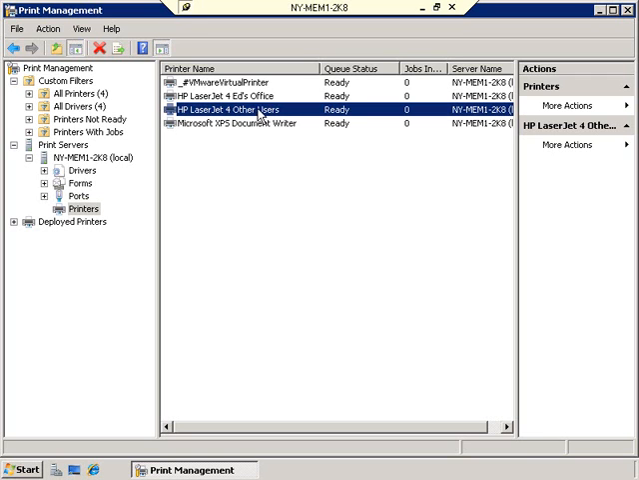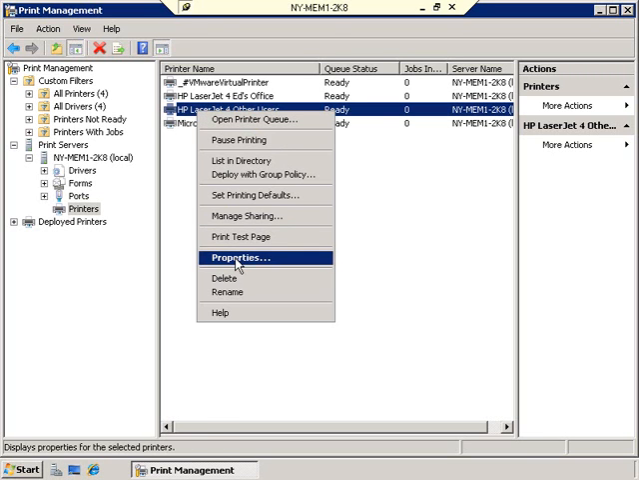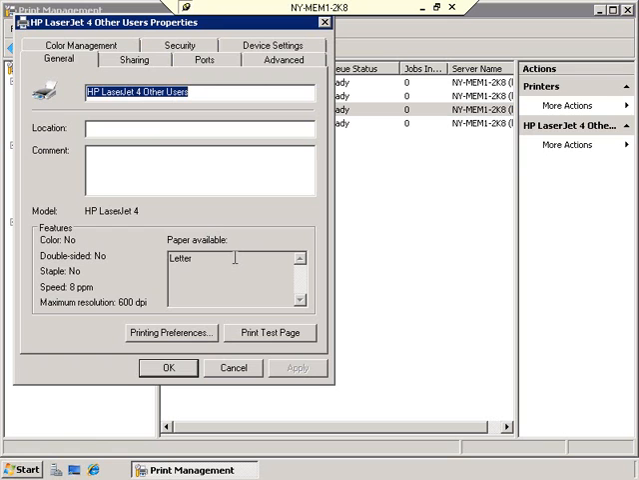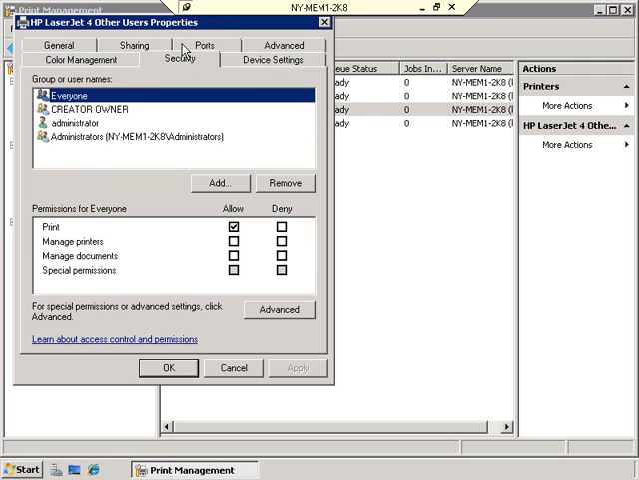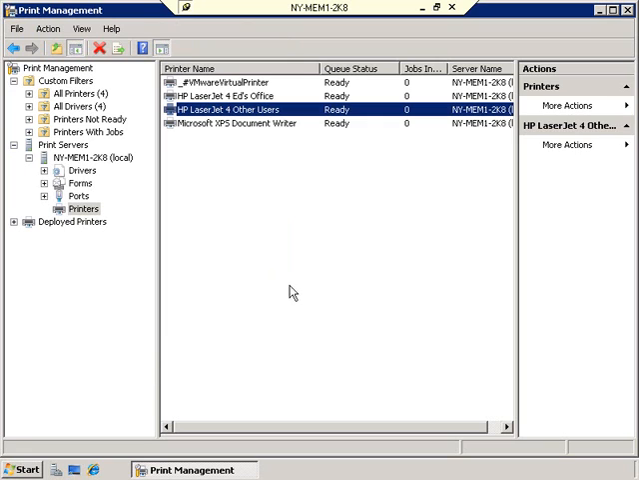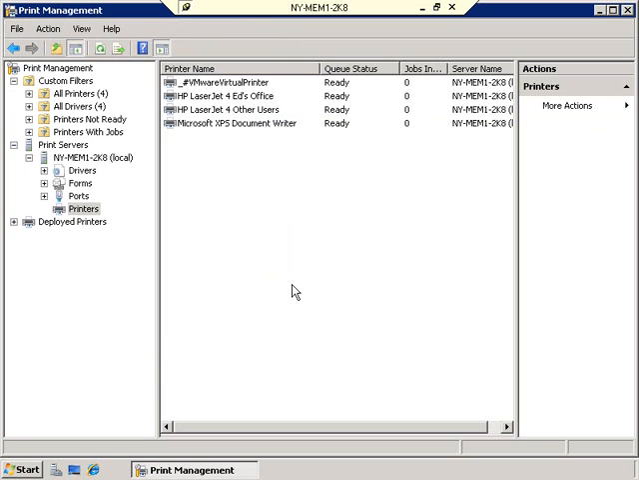And this time I'm going to pick the other users printer, right click, properties. And you'll notice it takes me to the exact same properties window. So I'm going to click on security. And in this case, I'll show you that everyone is allowed to print on this particular printer. So I'll click OK. And so what that means is right now there are two printers set up, one for Ed's office, one for other users. Ed has privileges on Ed's office. Everyone else has privileges on other users. Okay, so that's pretty much print permissions.